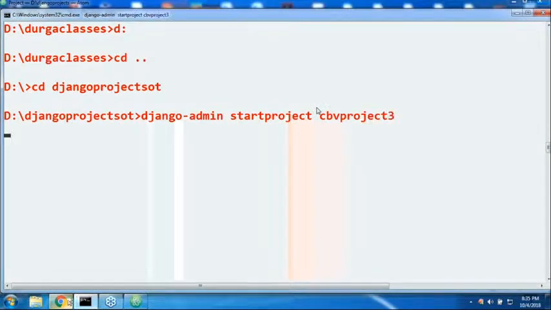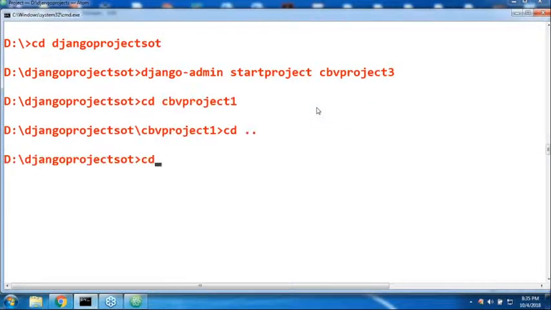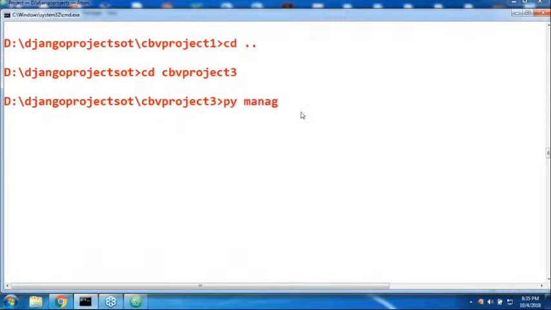Now cd into CBV project 3. CBV means class-based views. Next, python manage.py startapp testapp. Like this, the application is ready.